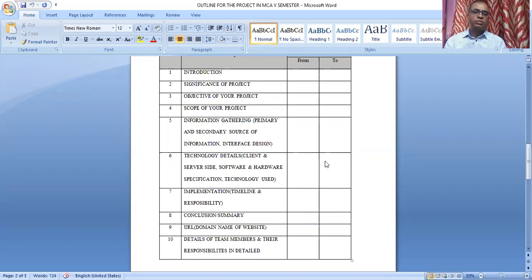Then the significance of the project is expected: why you want to work on this particular project. Then you have to specify the objective behind this project's development, and the scope of your project. That is what is expected: what is the boundary, what are the things you are going to cover in this project, and what is expected.